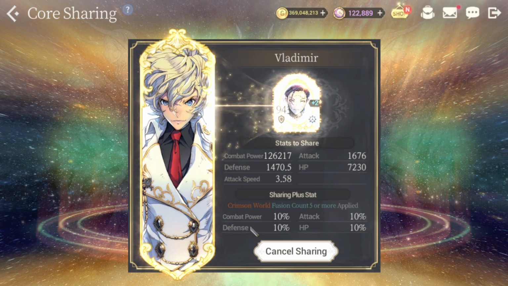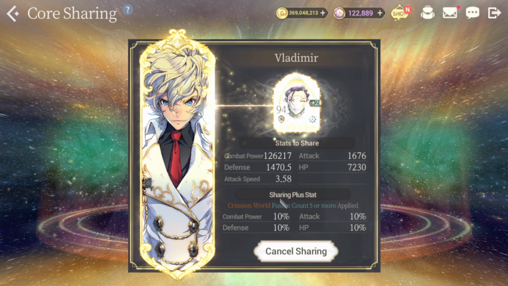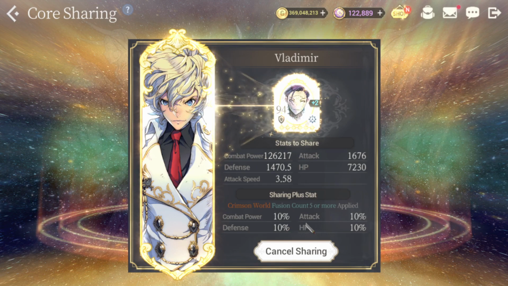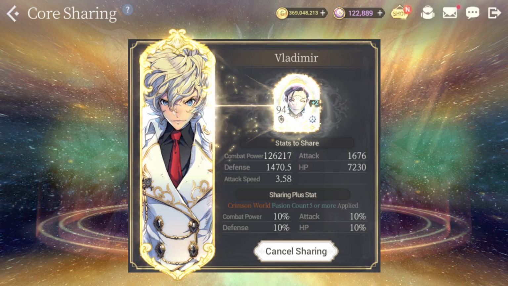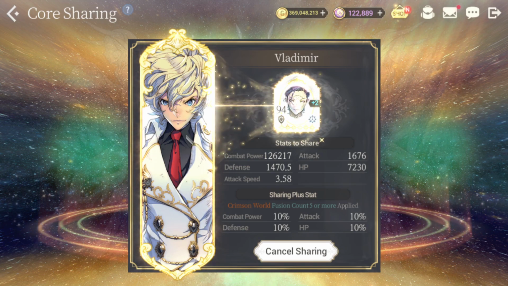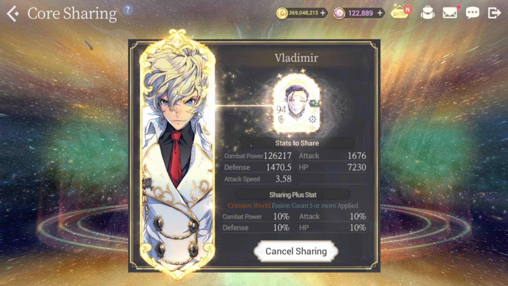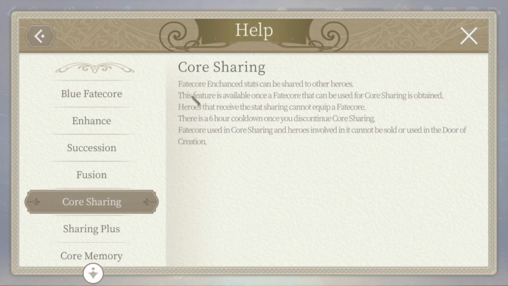And you might be seeing this as empty when you are starting because sharing plus stats is from leveling up your core sharing, because core sharing also has levels. So first we are going to discuss this core sharing. If you happen to see this small question mark button, just tap it.